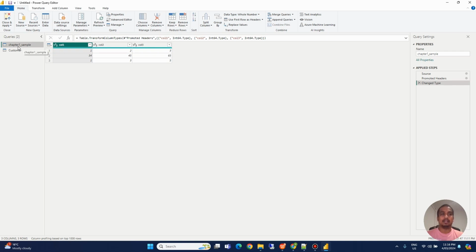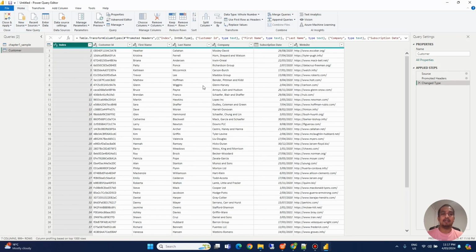Previously, I had one data set, the sample data set from chapter 1, which is nothing but chapter 1 underscore sample. This is where I have 3 rows of data and 3 columns of data. And this is the new table that I have imported just now, which is nothing but the customer table. Whenever you import into Power Query, the first 3 steps would always pop up here.